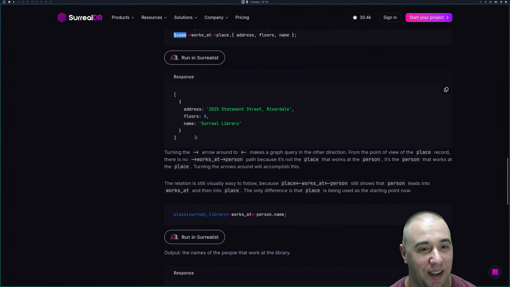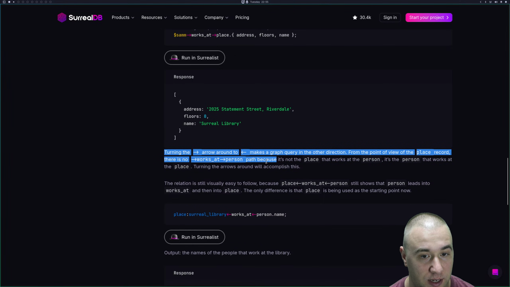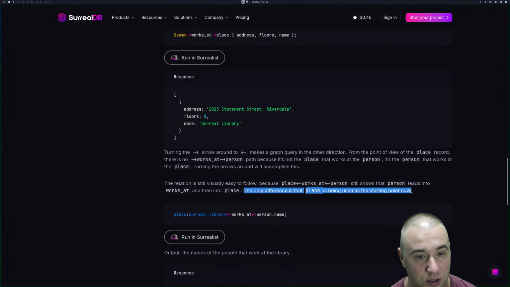All right. Turning the arrow around makes a graph query in the other direction from the point of view of the place record. There is no works at person path because it's not the place that works at the person, it's the person that works at the place. Turning the arrows around will accomplish this. The relation is still visually easy to follow because place works at person still shows that person leads into works at and then into place. The only difference is that place is being used as the starting point now.